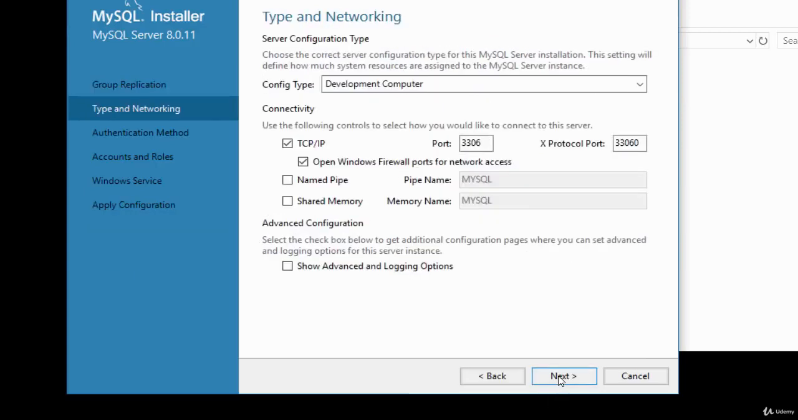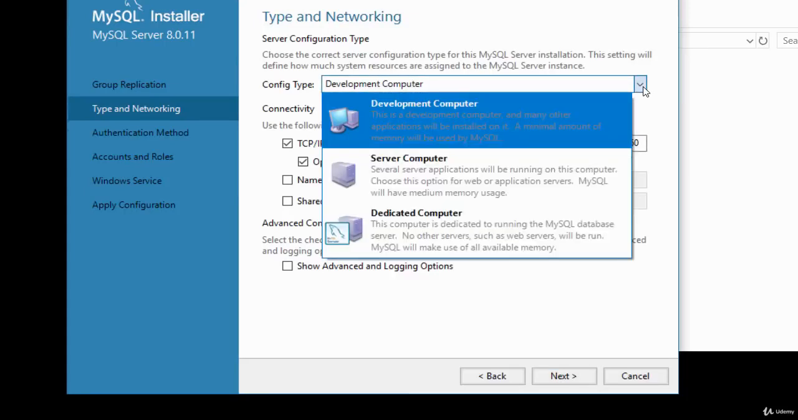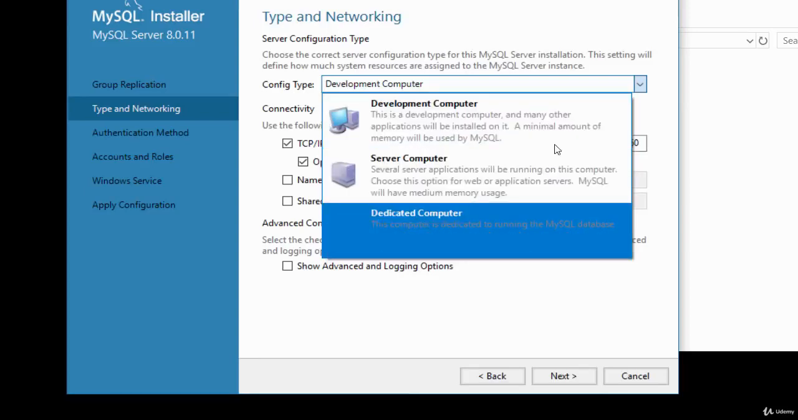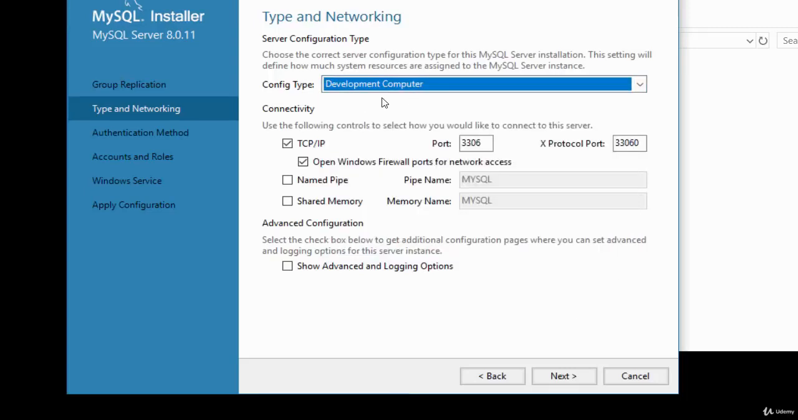I'm going to click next, and then here I have type and networking. So we need to configure what type of SQL server we want to set up. So in the drop down here, there are different options. We've got the development, which is the default. We've got the server computer. So if you have several server applications that will be running on this computer, you need to choose that one. And then you have the dedicated one, which is this one here. So what I'm going to do, I'm going to leave it on the default, which is a development computer.